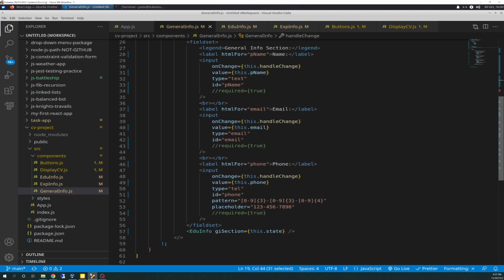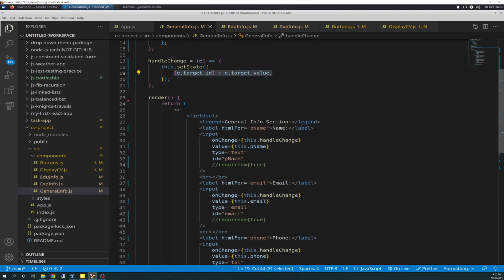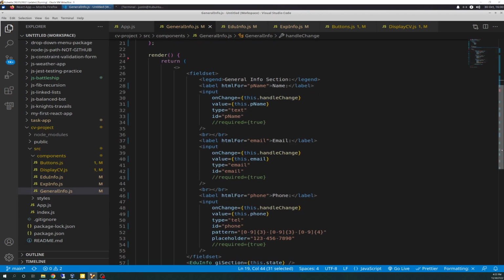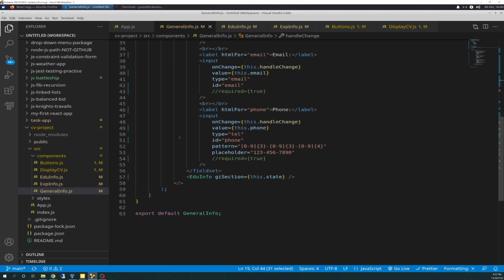So when you come down here, that in turn obviously sets the state. So we have handle change handling all the set states. When the user enters all the information and it's ready to go on to the next section, we call edu info like we had before, but the addition here is this right here. I added GI section equals this.state. Since this is the current state of GI section, we simply call this.state. So it's going to add all that stateful information into GI section, which will be passed to edu info.